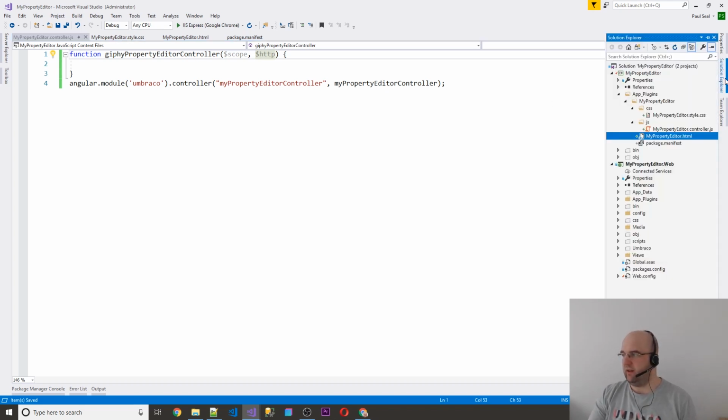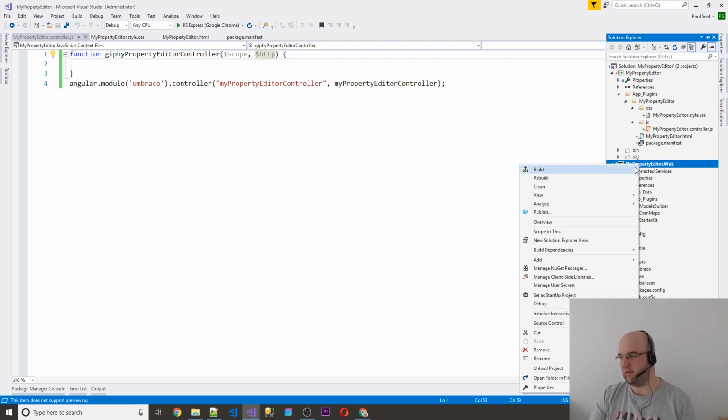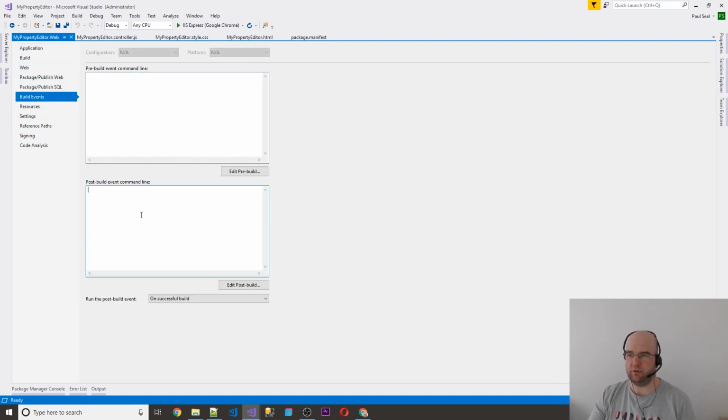Then the other thing to do is we need to get this over to here. So what we do is we put a bit of Xcopy in on the post build event on the web project. So if we right click on the web project and go to properties, and then we go to build events, and we're going to put something in here. So I'll get it from the solution that I made earlier, Blue Peter style. I'm just going to grab that now.